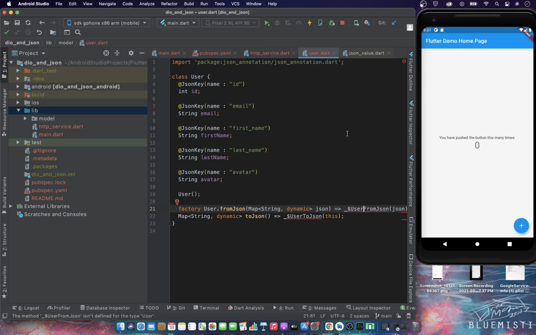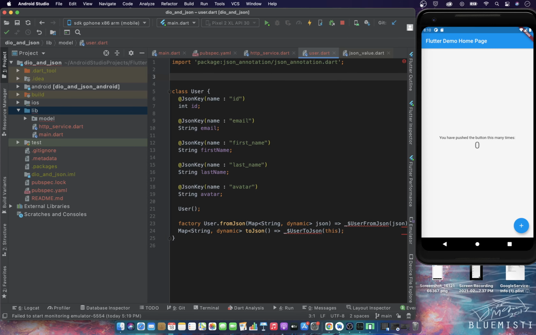That's great. So it will definitely give us an error, because this user from JSON and user to JSON are actually generated code that JSON Serializable will generate after we run some command. So initially it will give an error. There's no problem, we will solve it. Now, for generating the file that will contain this user from JSON and user to JSON, we need to do a few things before it gets generated.